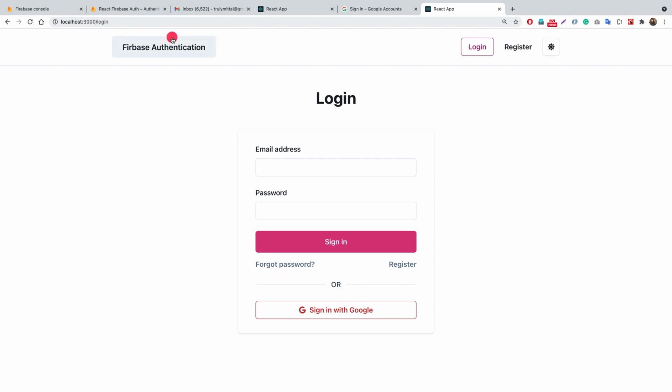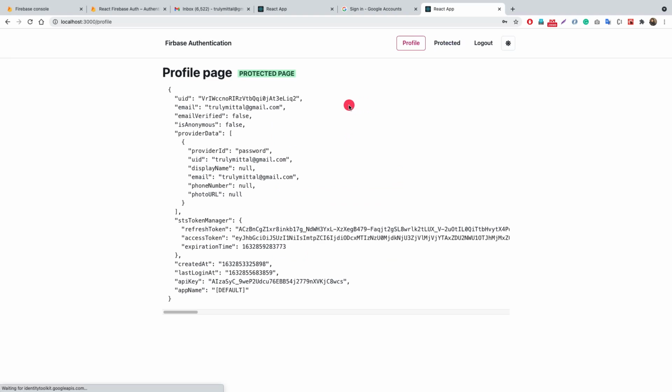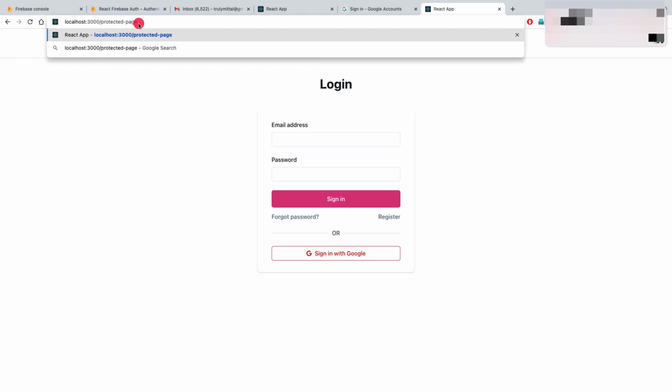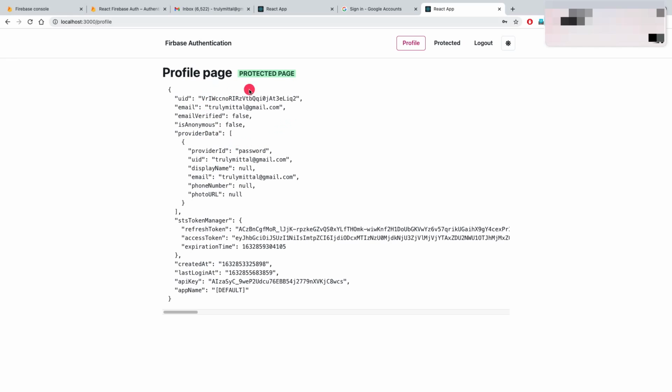We see we are redirected to the login page. Let me fill in the details quickly: at gmail.com, 123456, sign in, and now we are back to the profile page. But now let's see what happens if I log out here and request the protected page. We are back to the login page. Let me provide the email and password, 123456, sign in, and we are again back to the profile page, and not back to the protected page which we requested.